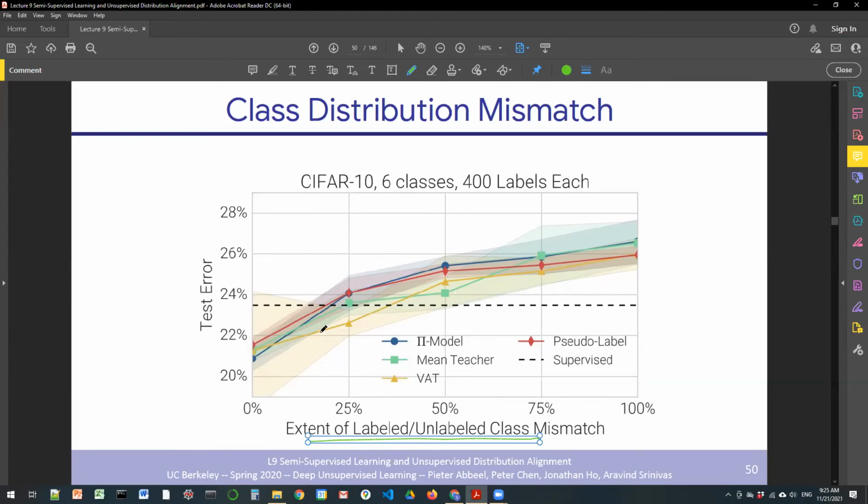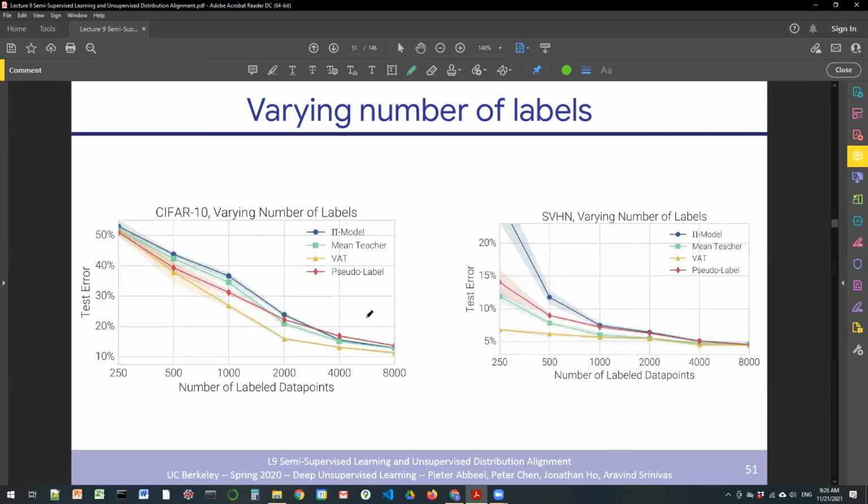All of these techniques drop, I should say, but by and large, VAT still continues to do the best. This is that yellow curve, or the triangle here. As you drop the amount of labeled data from 100% to close to 0%, that is, you don't have labels at all, VAT continues to be better than the others. This chart shows CIFAR-10 and SVHN, the two different datasets.